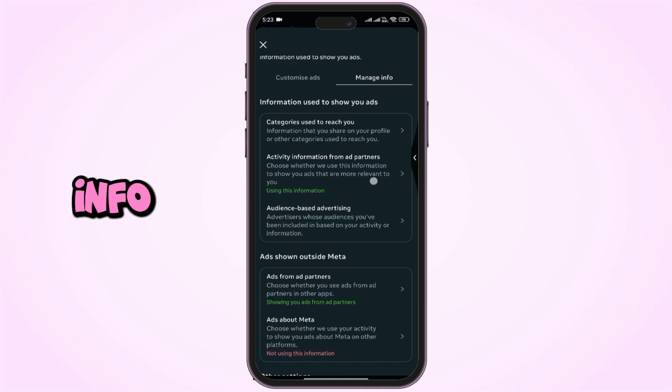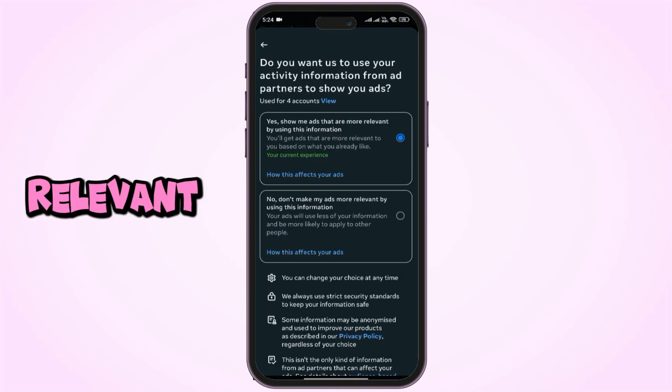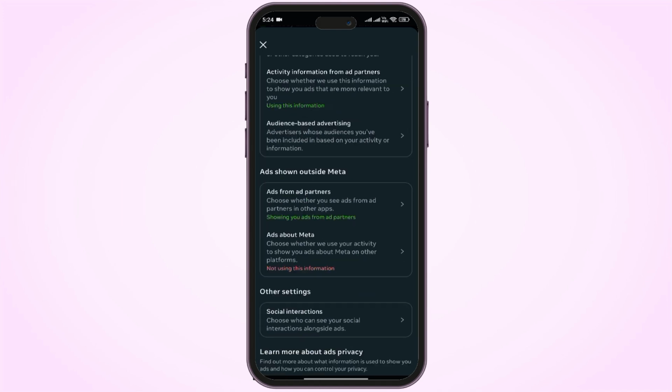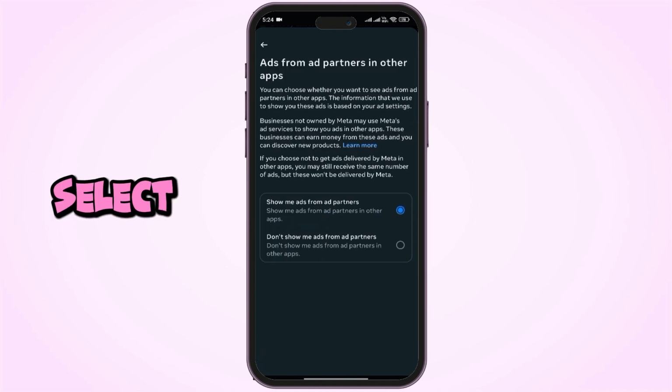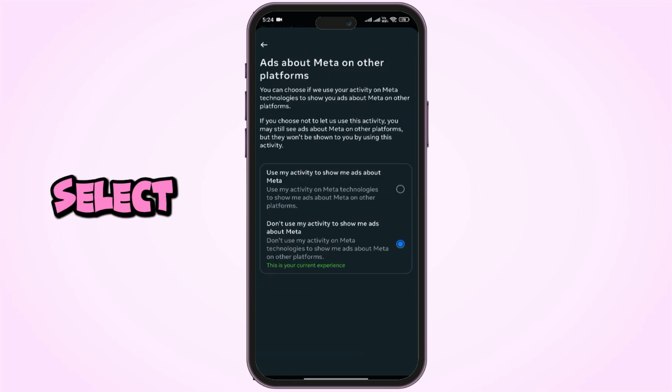Next, go to Activity Info from Ad Partners, tap Review Settings, and make sure Show Me Ads that are more relevant by using this info is turned off if you don't want irrelevant ads. For ads from Ad Partners, select Don't Show Me Ads from Ad Partners. For ads about Meta, select Don't Use My Activity.